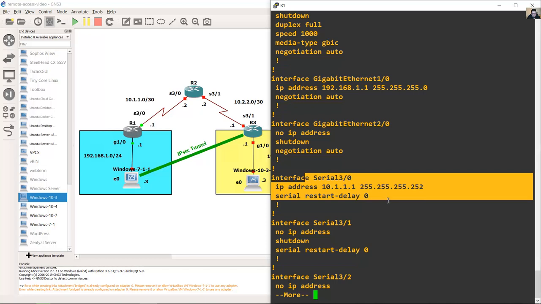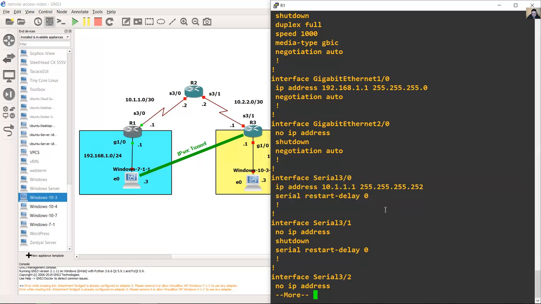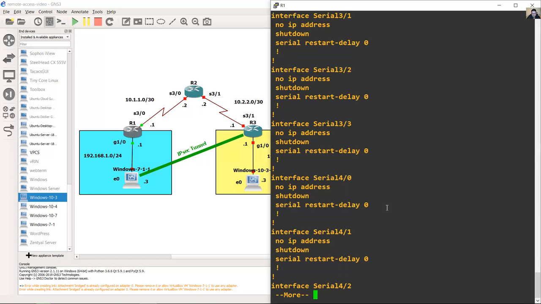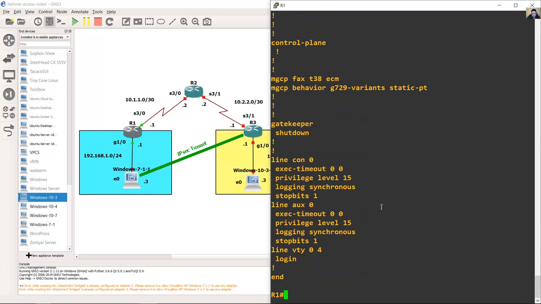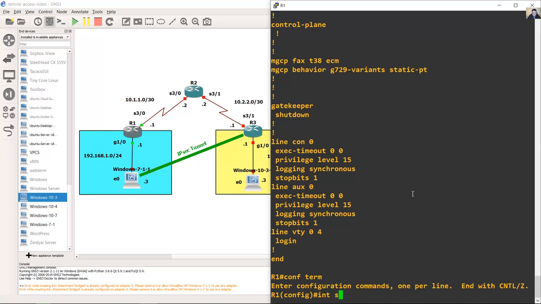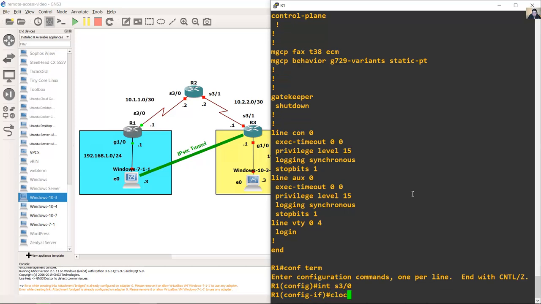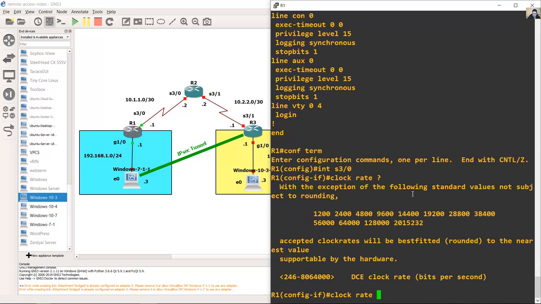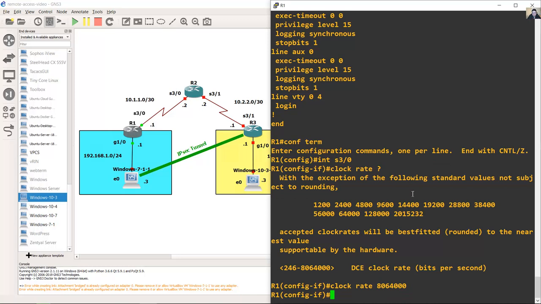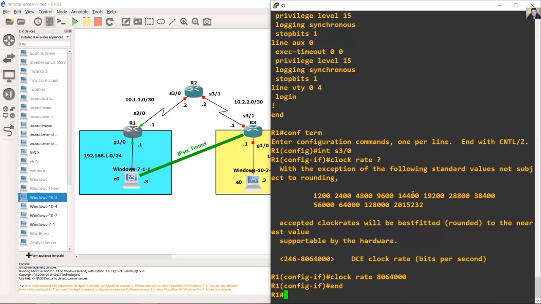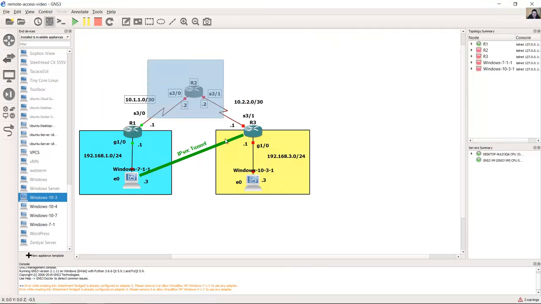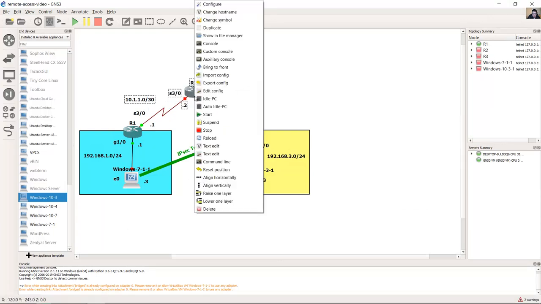Gigabit, serial interface. Don't forget to configure clock rate: serial 3/0, clock rate. Okay, and R2 start.